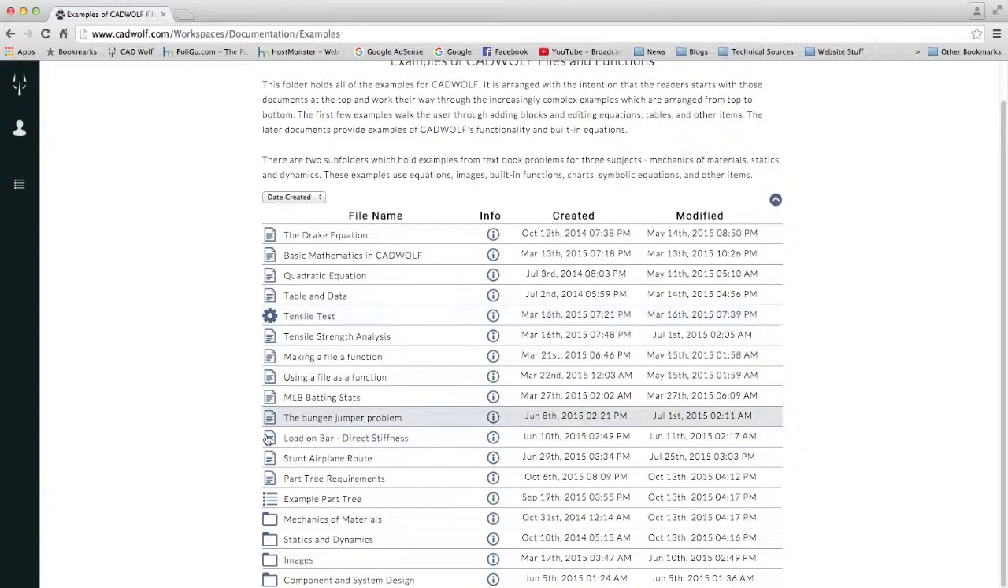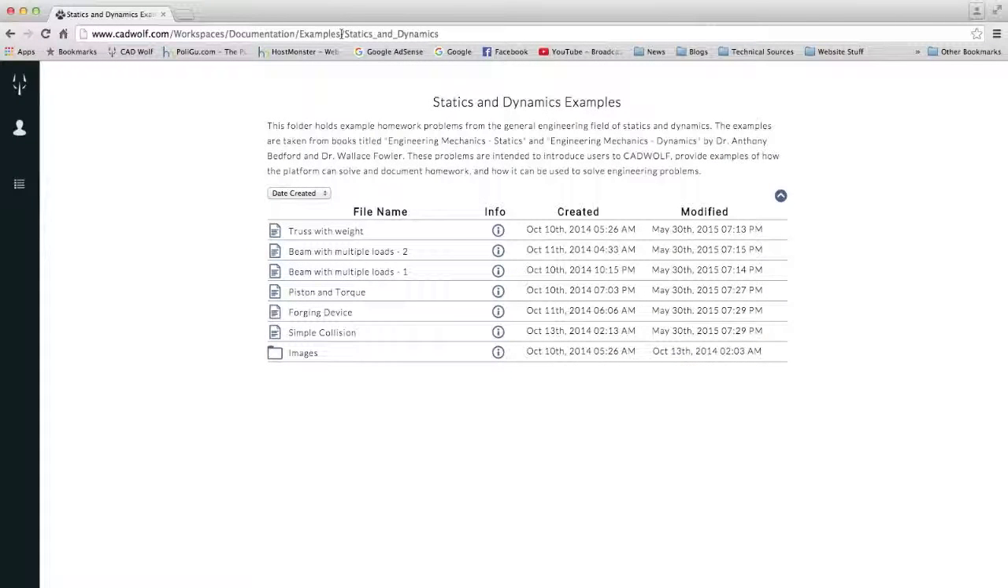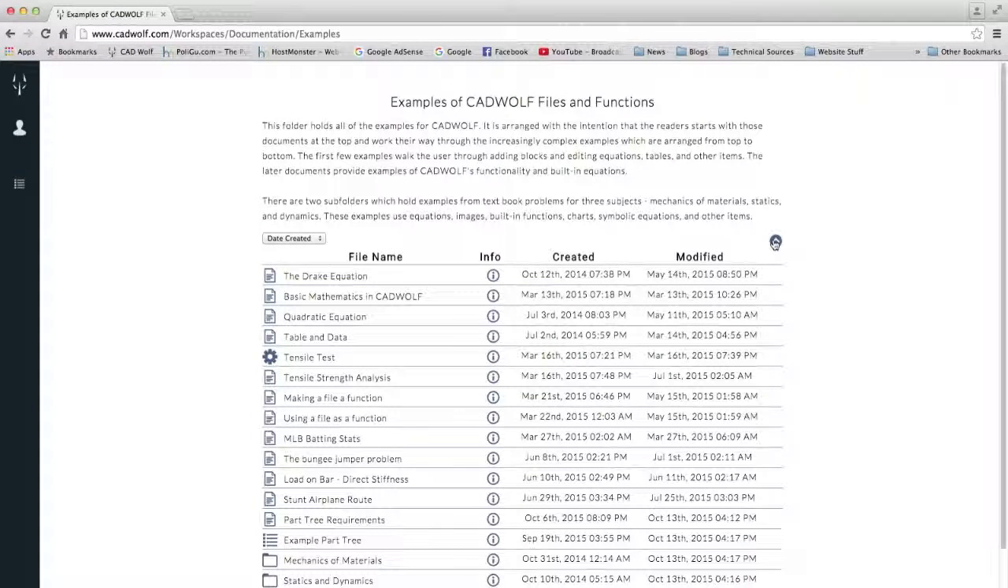Clicking again on the workspace titled Statics and Dynamics, you can see that we are taken to another subfolder with the URL changed accordingly. We then use the up arrow to go up one level in the folder structure. That's it for this view. Let's take a look at what a workspace looks like when you have permission to edit it.